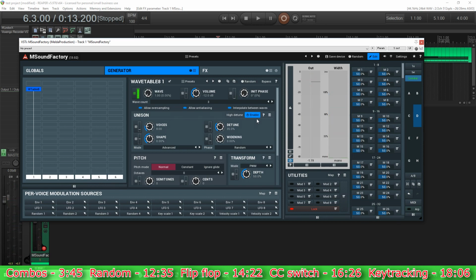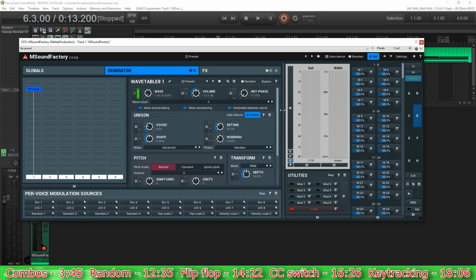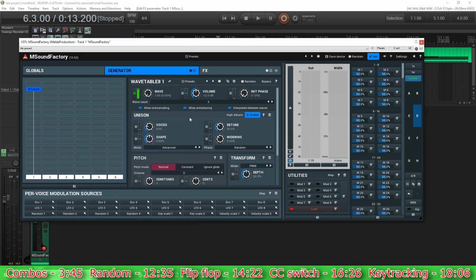So this is cool for evolving pads. This is kind of a basic wavetable, but if you use a more interesting wavetable, you can get even more interesting sounds. Of course, you could use filters with this. You could do the same tricks with a filter. You could also use it with any of these effects here. So you could do it with a chorus or a delay and make each note have a different delay time. So you can do all sorts of creative things with this.